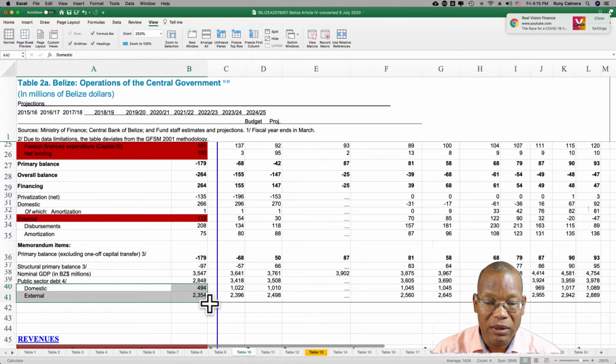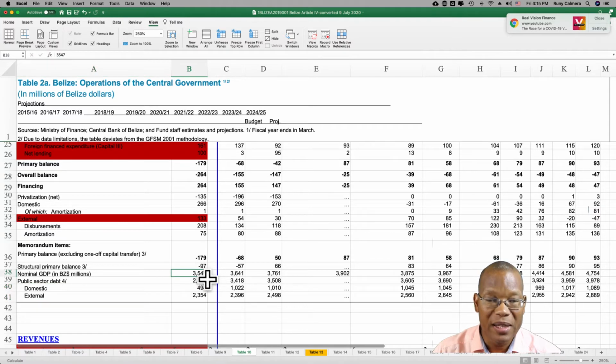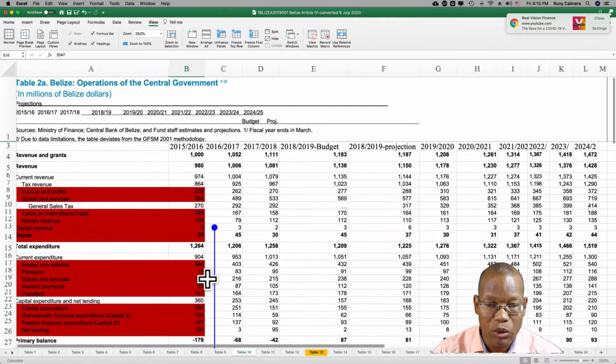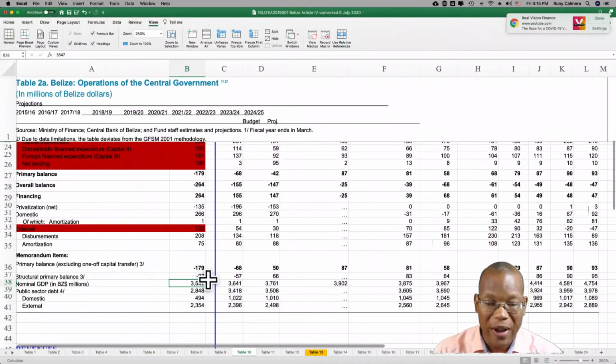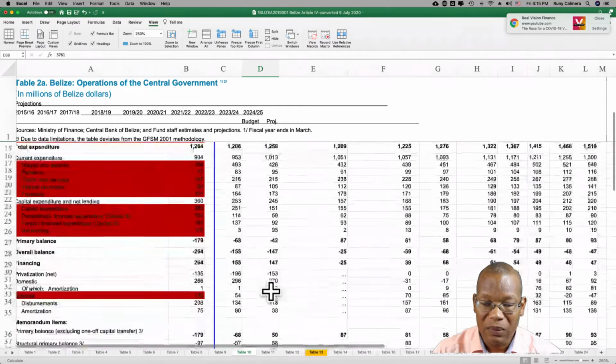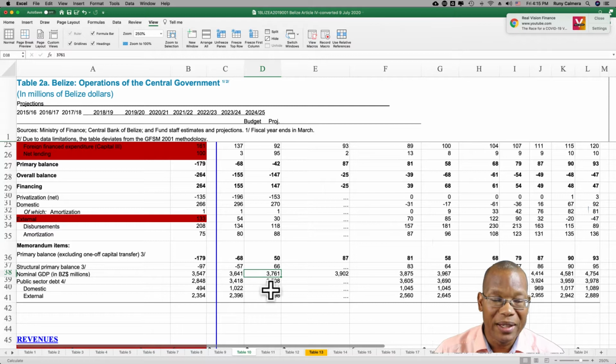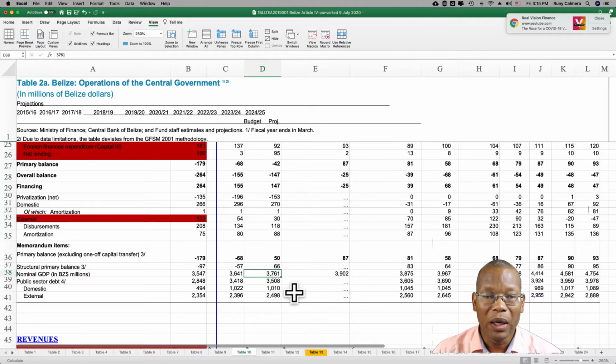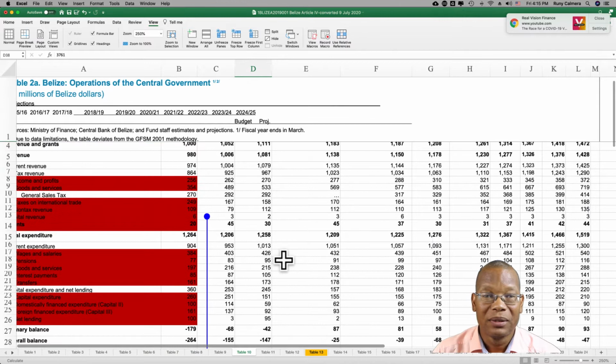That's about 2.8 billion, and the GDP. So this is the total economy of Belize. In 2015 it was 3.5 billion, and in 2018 it was 3.7 billion Belize dollars, and $1 US is 2 Belize dollars. So this is a format, but I want you to know that there are different other formats of data of the government.